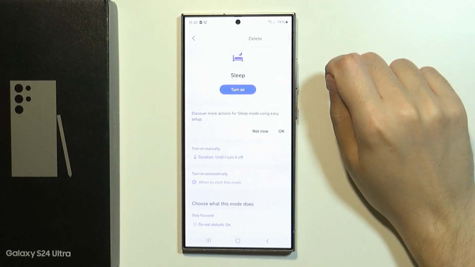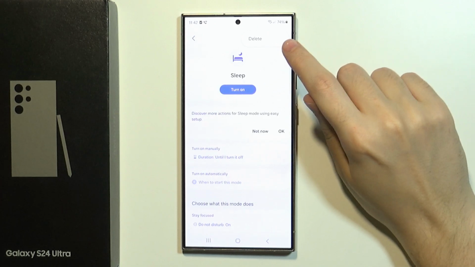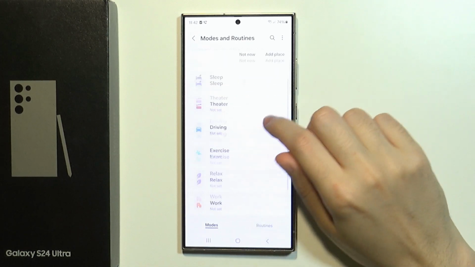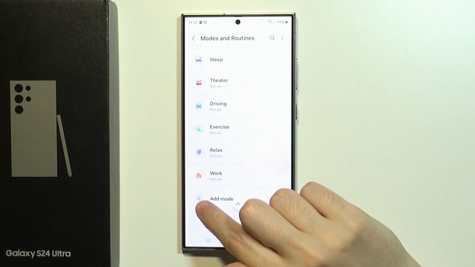You can also tap on these three dots in the top right corner in order to completely delete the sleep button. And later on, if you decide to add it back, you need to create your own one by going down and selecting add mode.